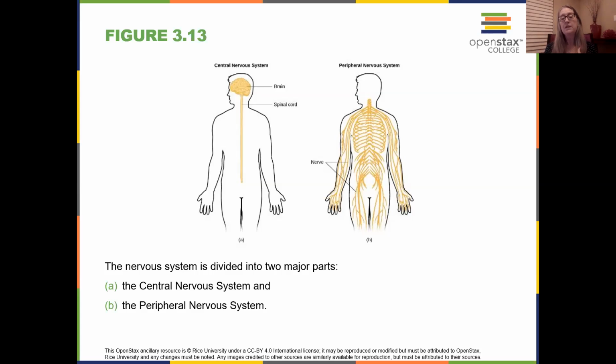Now, the peripheral nervous system is further divided into 2 parts. One part we call the somatic division. That's all of your voluntary movements, your voluntary responses. And the other is the autonomic division. The autonomic division is your automatic responses.